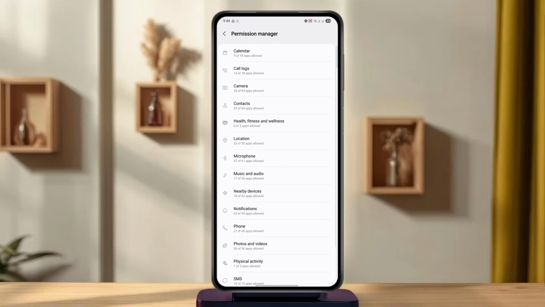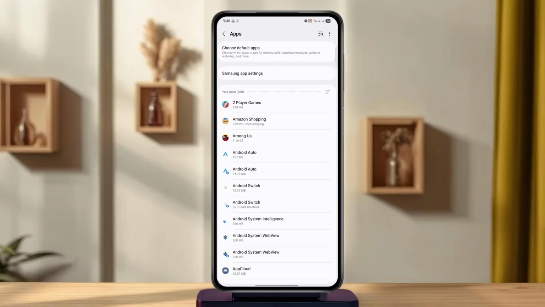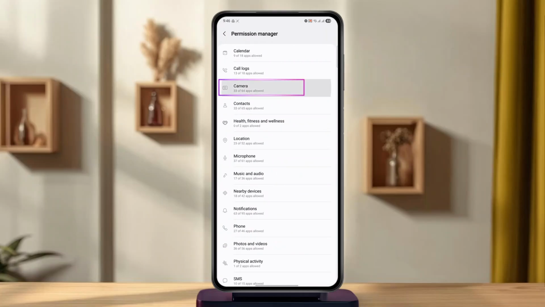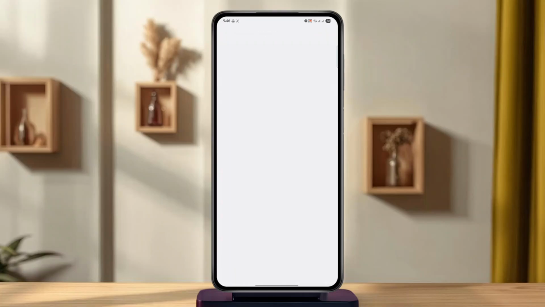After that, tap on Apps to open the App Management section. From there, tap the three dots at the top right corner and select Permission Manager. At this point, tap on Camera to see every app that currently has access to your camera.